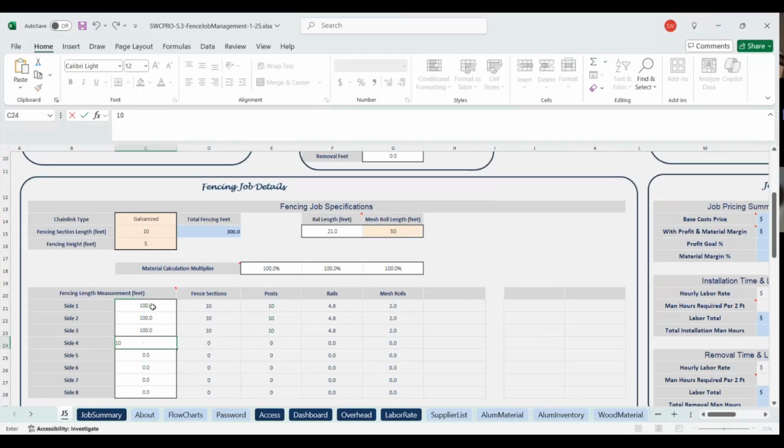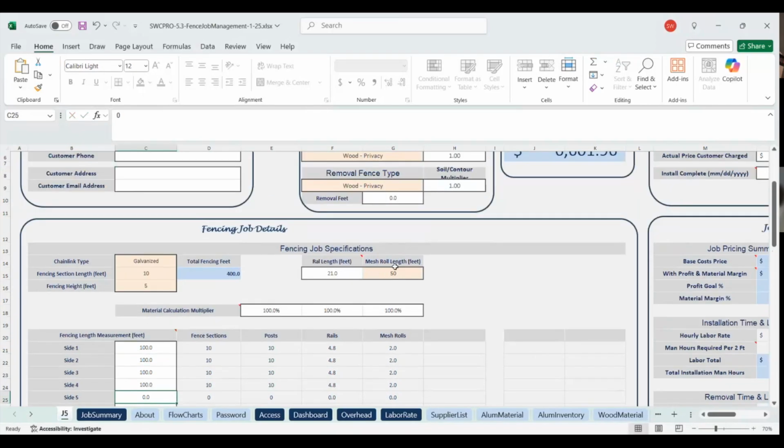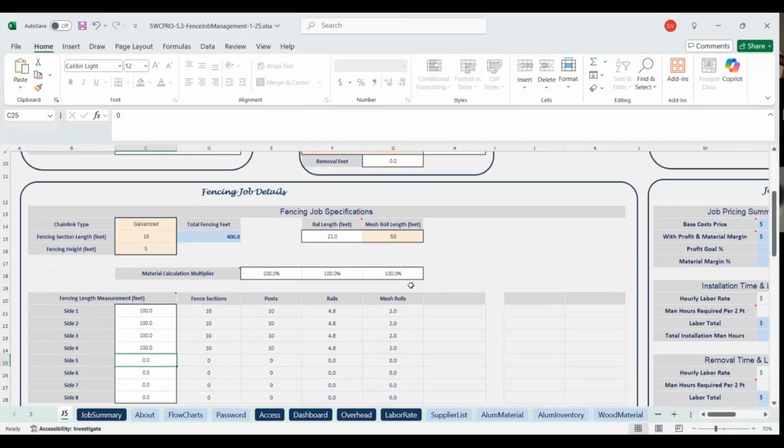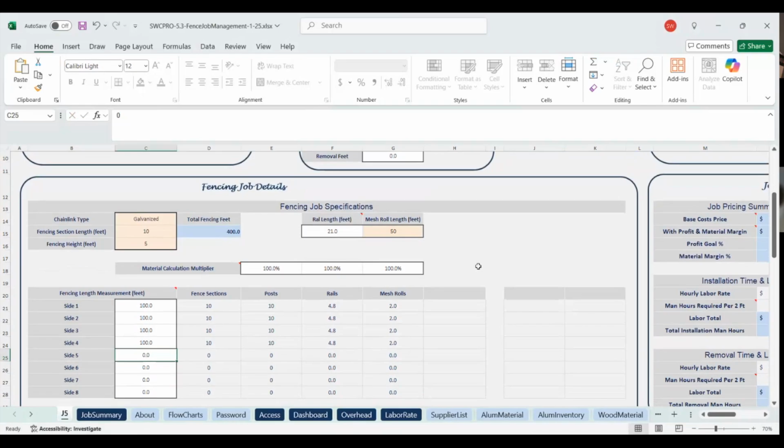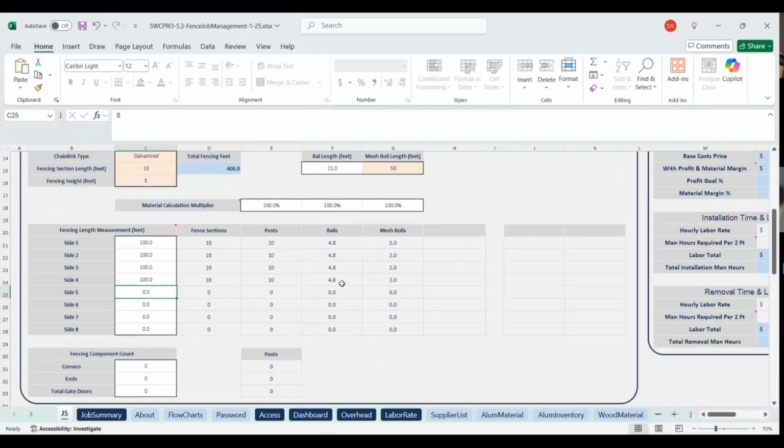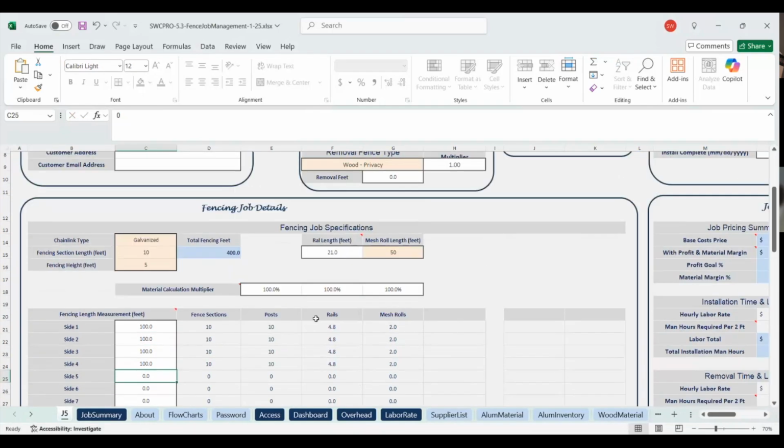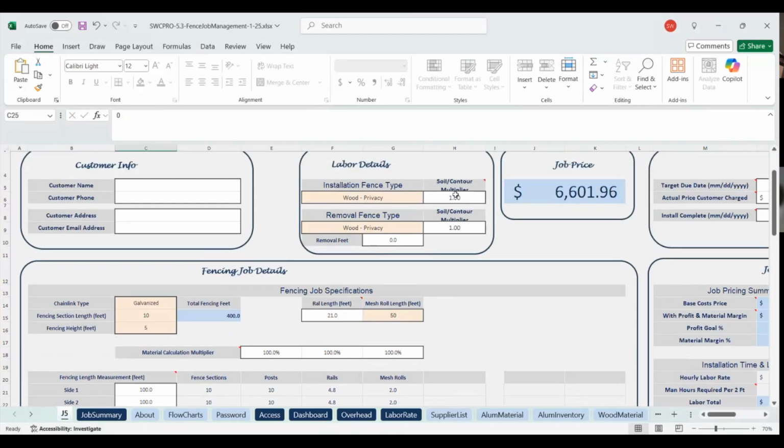Which one is this? Chain link. So the chain link, I think, is probably one of the simpler ones. We'll go through a wood one. That one I wouldn't say is more complex, but there are just more pieces. So you choose corners. You want to make sure you select the right fence type.